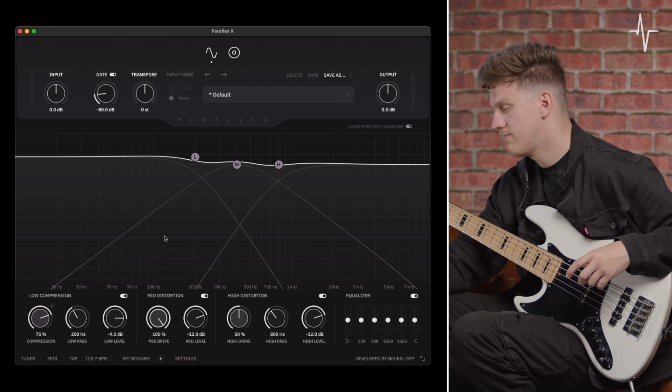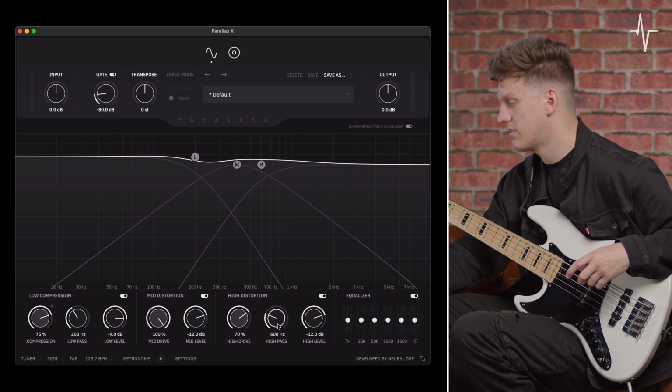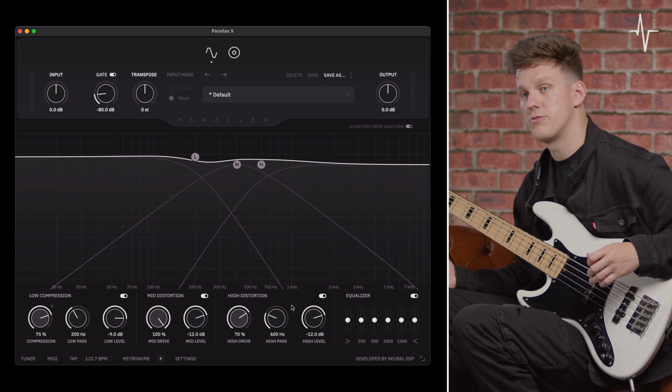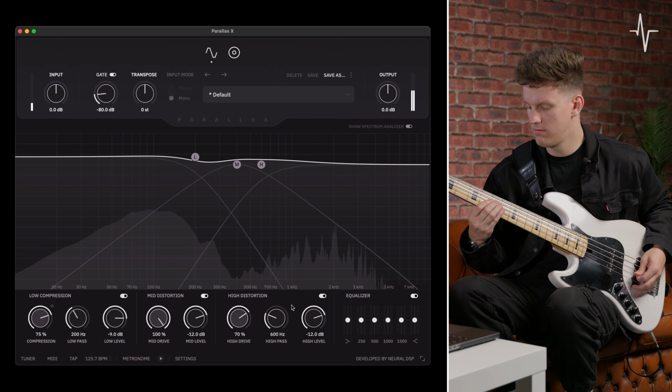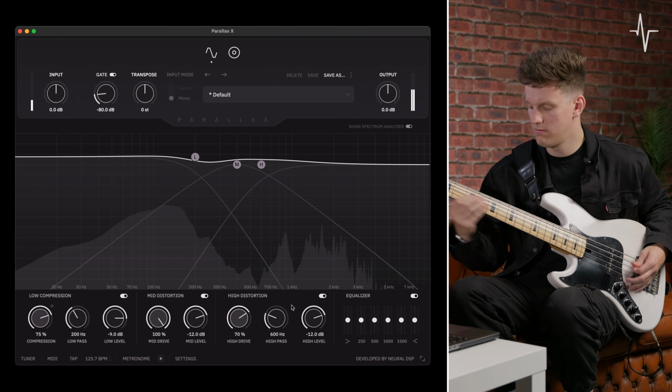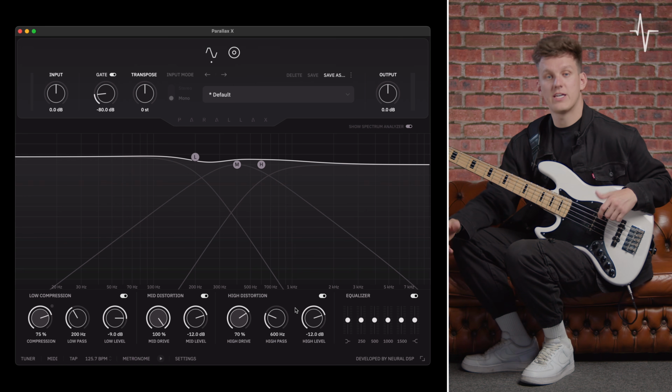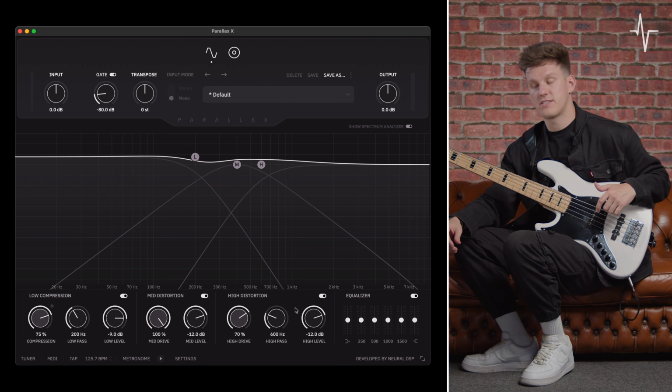Mid distortion, we're going to crank it to 100. High drive, let's push a bit of that as well. And I'm going to bring the high pass down to 600. Let's hear how that sounds now that we've made some adjustments. That's really heading in the right direction of how I wanted this to sound.